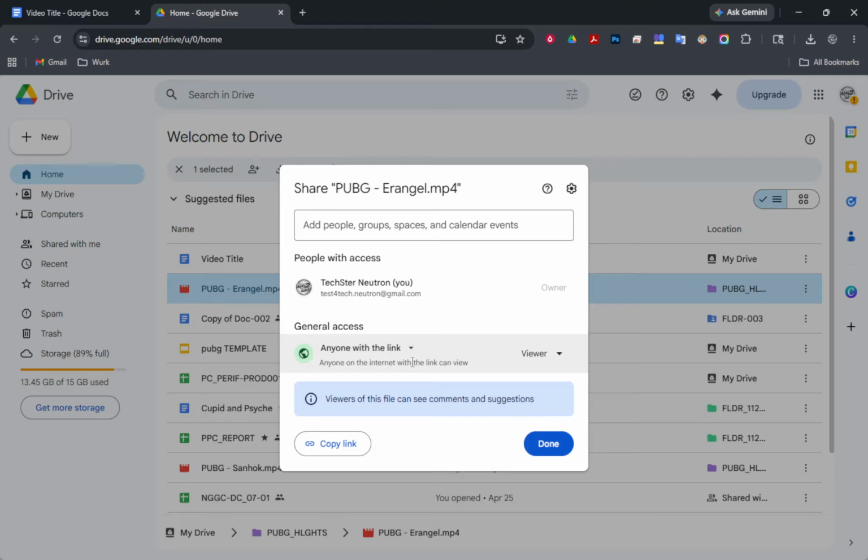Next, confirm the permission level. Set it to viewer so people can only watch the video. This is the recommended option because it prevents others from making changes or adding comments. Viewer access is perfect when you just want to share a watch-only link for clients, classmates, or friends.